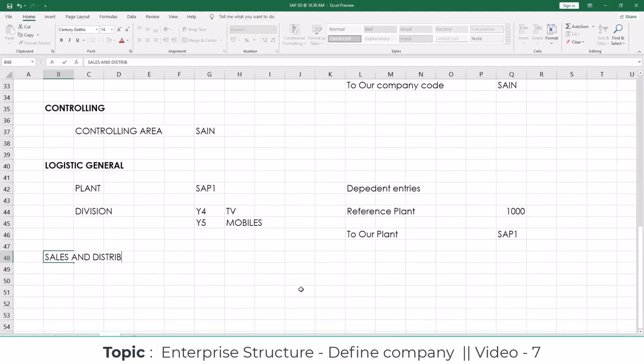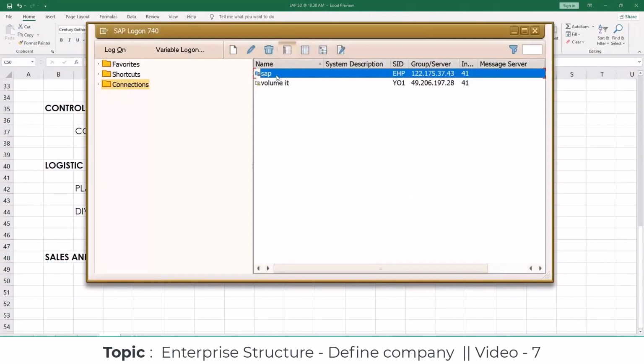Give me a second, please. Okay, nothing. So I'm back. So let me try to work on the sales and distribution module over here. So I'm just trying to log in.